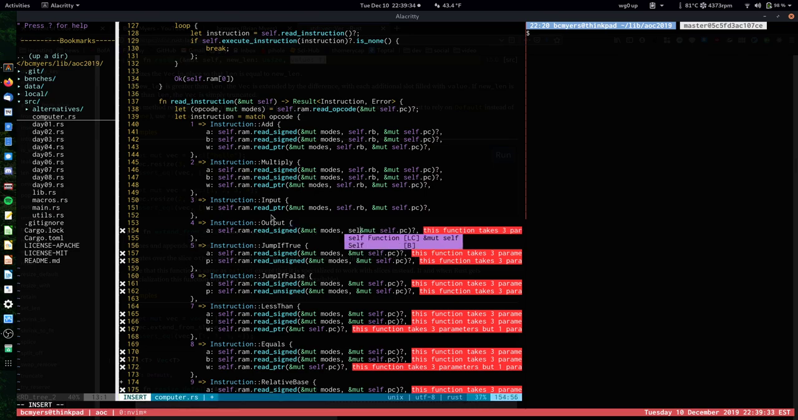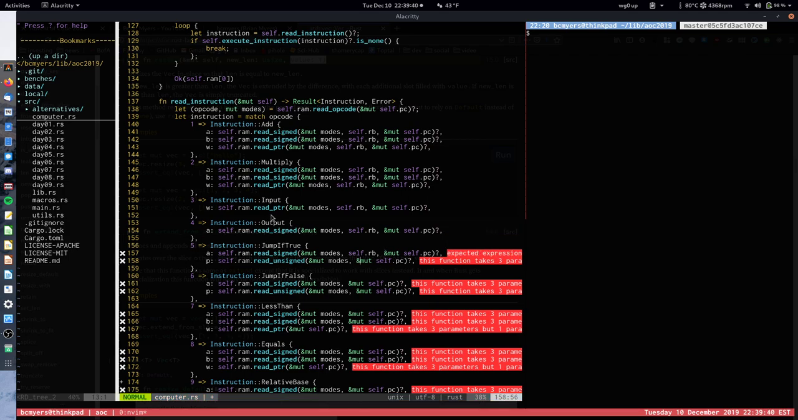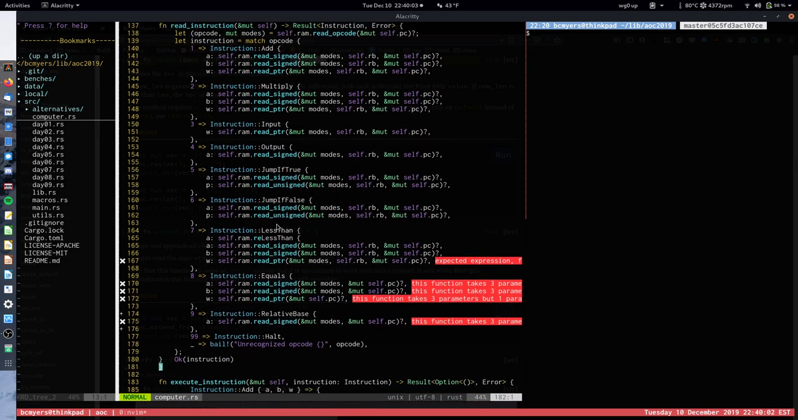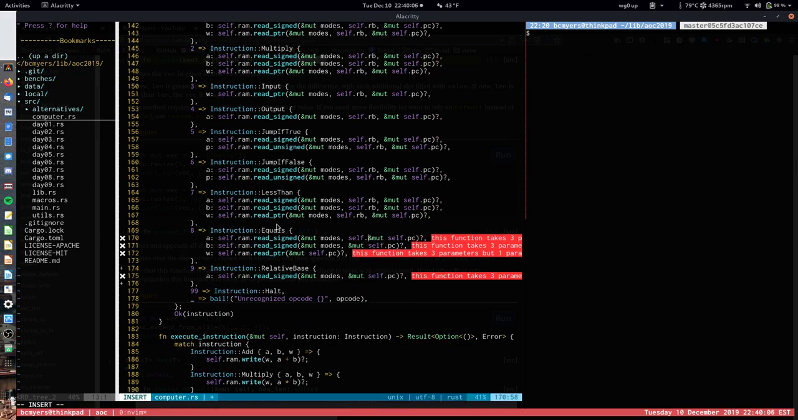We'll leave our parameters not in alphabetical order because you guys don't want to see me go through and change it all. Self.rb. Self.rb. Self.rb. Self.rb. Self.rb, self.rb, self.rb, mut modes, modes, self.rb, self.rb, self.rb, mut modes, oops, self.rb, and finally self.rb.